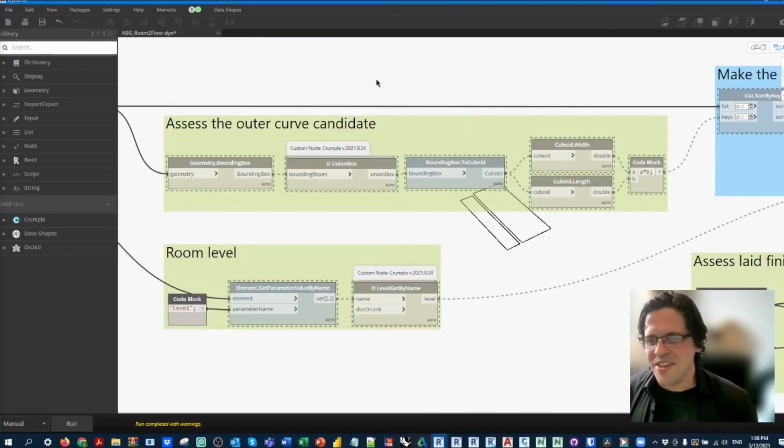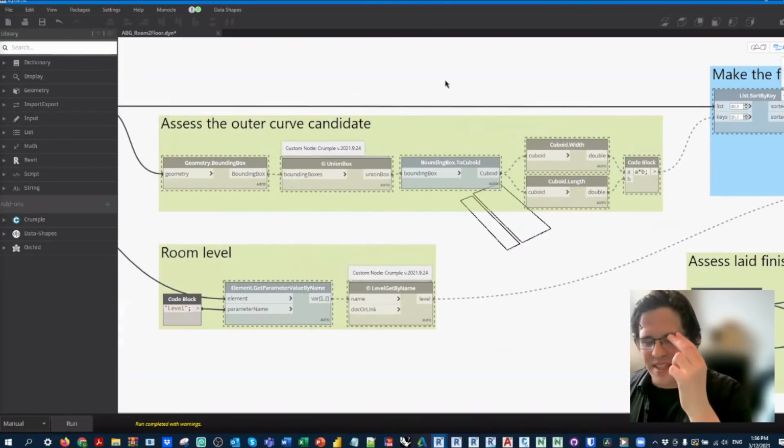I was trying to convince a client the other day, can we just go there so I can do ceilings in Dynamo? So I did them all manually. It's good fun.